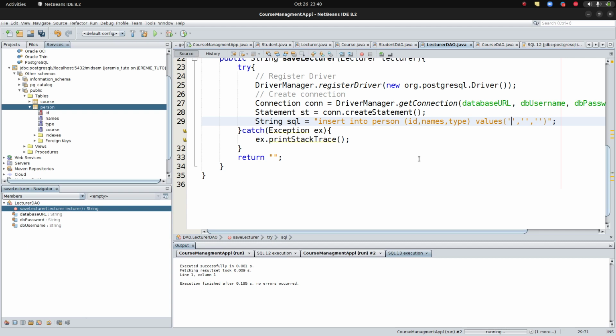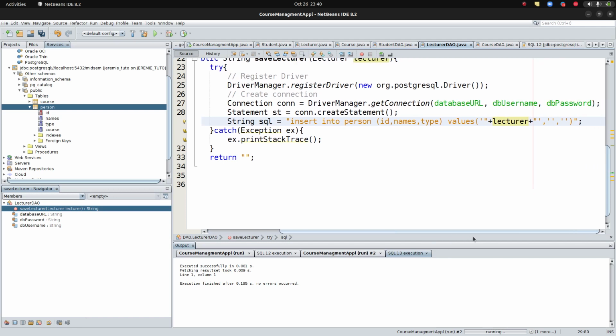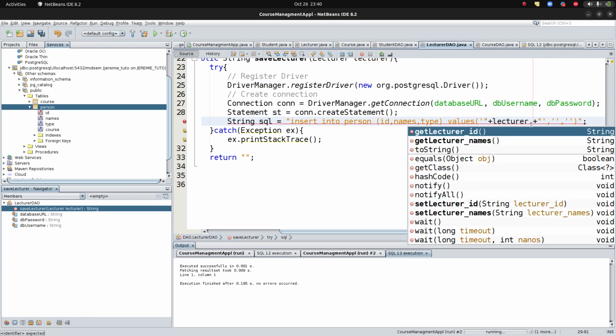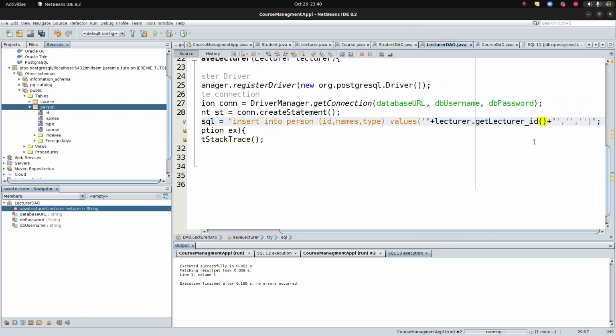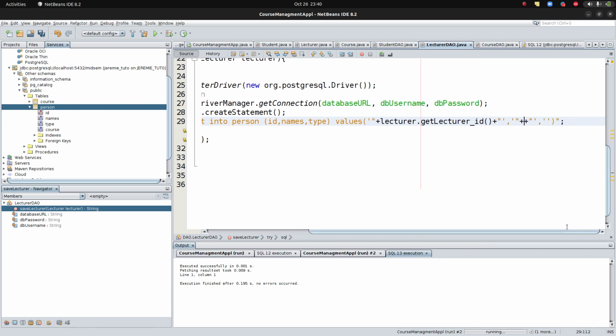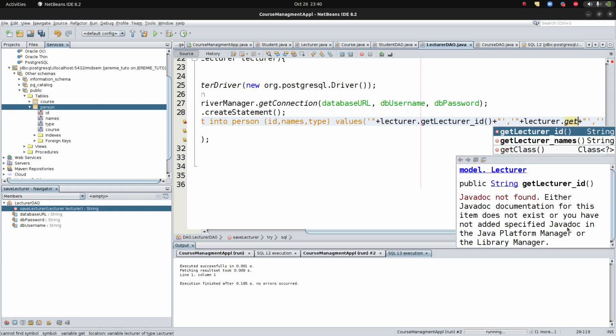and then let us have the same double quotes, and then you concatenate. We use the lecture we have here, lecture. So it's going to be lecture dot get. Now we need to get lecture ID. After grabbing lecture ID, also we need quotes, it is going to be lecture. Sorry, this is a class. Small letter lecture dot get lecture names.